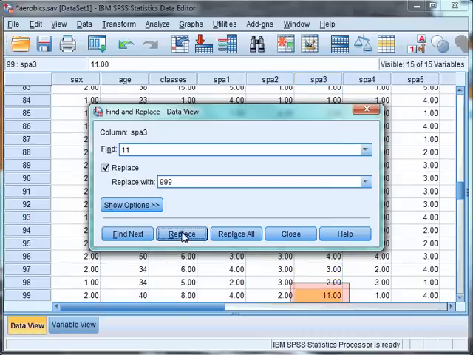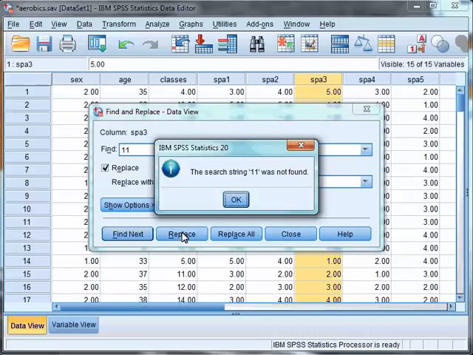Again, we can see that the value of 11 has been highlighted in the spreadsheet. By clicking Replace, it will remove the 11 and in its place will be 99. Again, the warning box shows us that there are no more items of 11 for SPA 3.